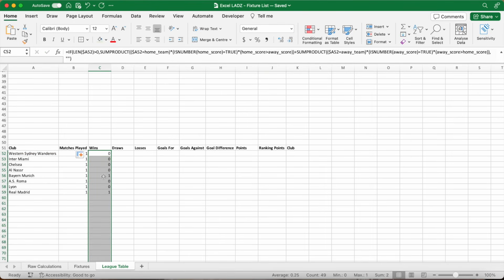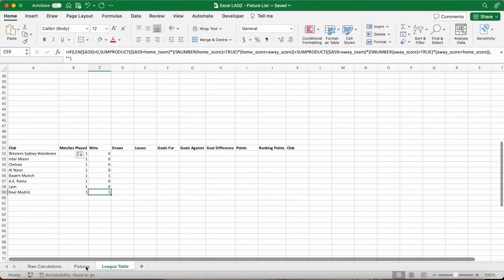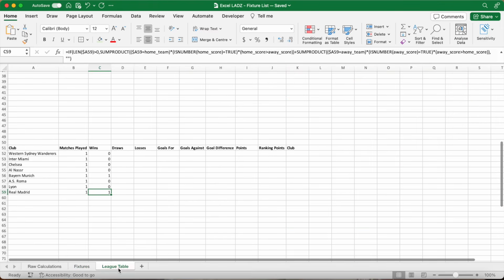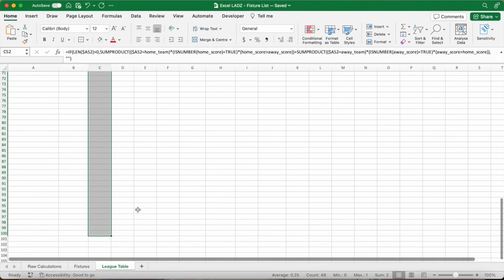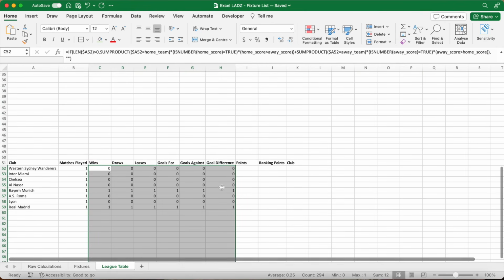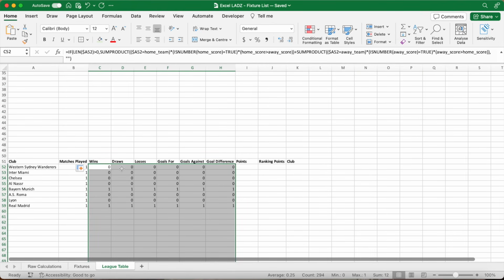So double click that down, and then only Bayern and Real Madrid have recorded wins this season, which is true when we go back into the fixtures worksheet. And so now we've got to calculate the draws, losses, all the way up to the points. And we can do that by selecting the formula and dragging it across all the way to column H. So once you've done that, you can scroll back up to the table. And all the values are the same, they just require one little tweak for each column.